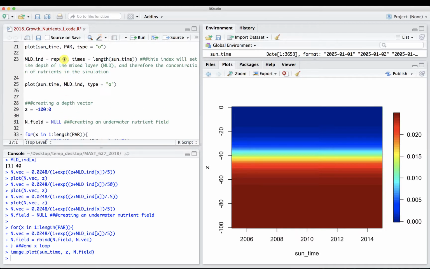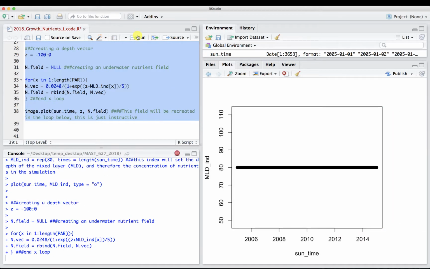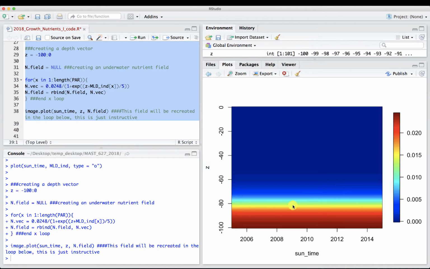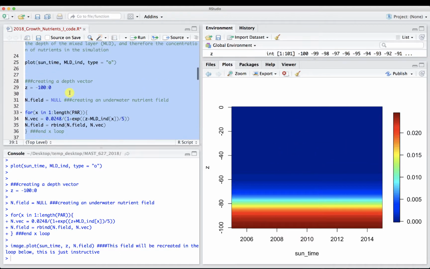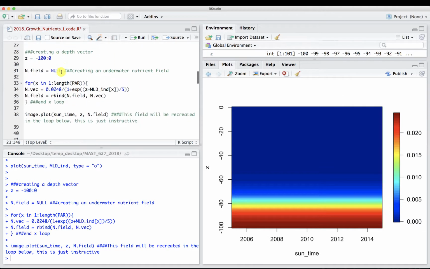And we can come back in here and you can say, well, what if I want a different mixed layer depth? What if I wanted that 80 meters? Well, that's easy enough. You just take this, run this again, and there it is. There's our index at 80 meters. So here's our mixed layer depth at 80 meters, which means we have low nutrients above 80 meters, high below. And so that's something that we can mess with and change in later simulations. So we'll just switch this back to 40.